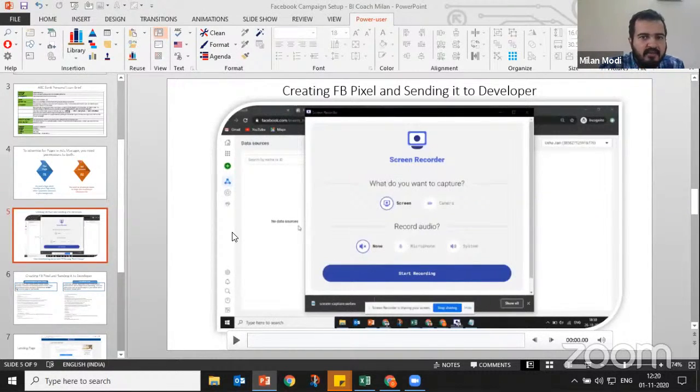What does pixel do? Pixel basically collects information about users, and it stores it in coded format. So what information does it collect? It collects information like how much time a person is spending on your website, and what other information is there in the browser of that particular person, because whenever a person goes to a website, a cookie is placed onto the browser. Facebook will then be able to read the behavior of that particular person.